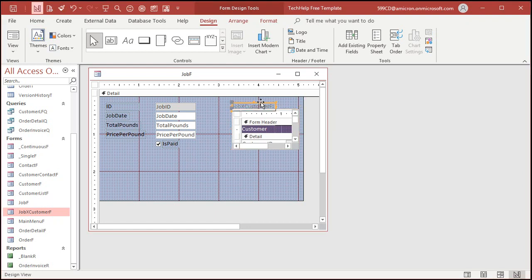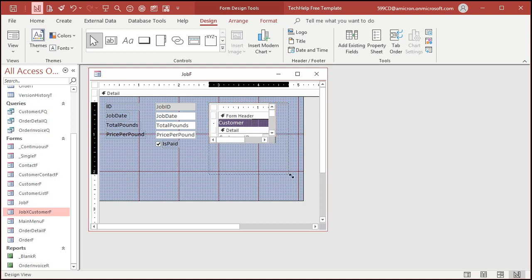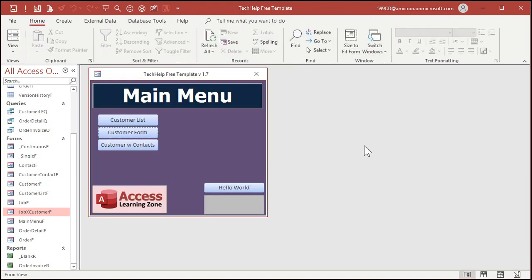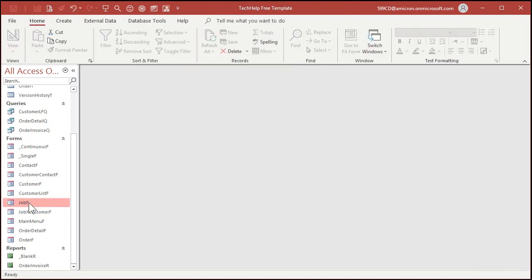All right, but I can get rid of that label. I can slide this over here like this. Let's make this a little bit bigger. Save it, close it. We don't need the main menu. Open up the job form.